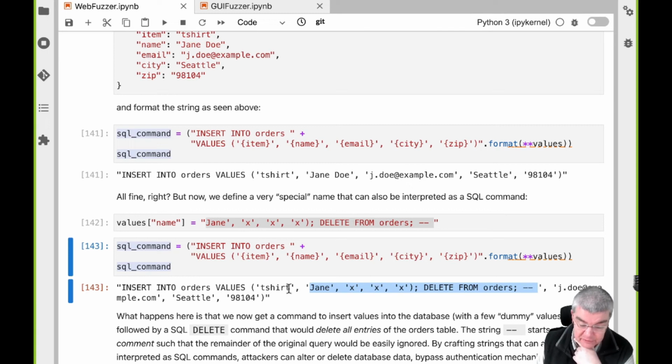That's fun. But what the SQL server is going to see is a command that starts here and actually ends here. Because there's first a command insert into orders, and that is actually syntactically valid in here. Wonderful. And then we have a second command that's being executed that says delete from orders, whose effect is that all the columns in the database of the orders will actually be gone. And whatever is left in here, Seattle, whatever, becomes a comment for the SQL server.